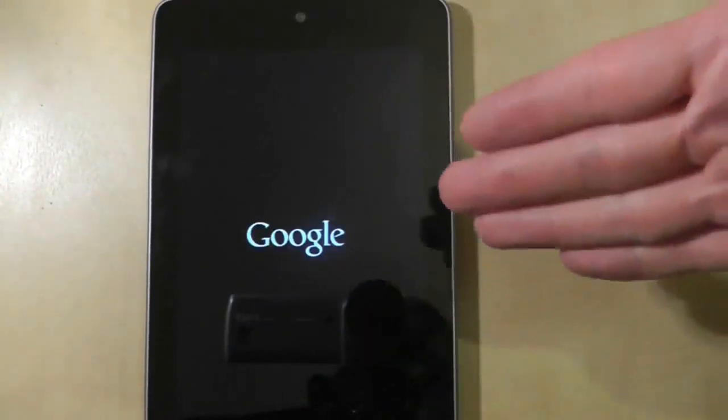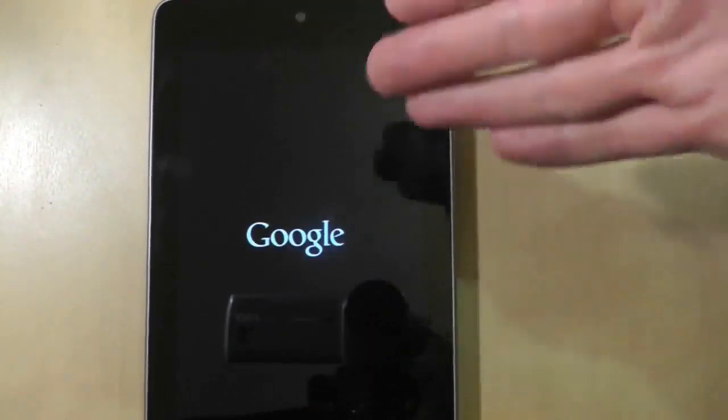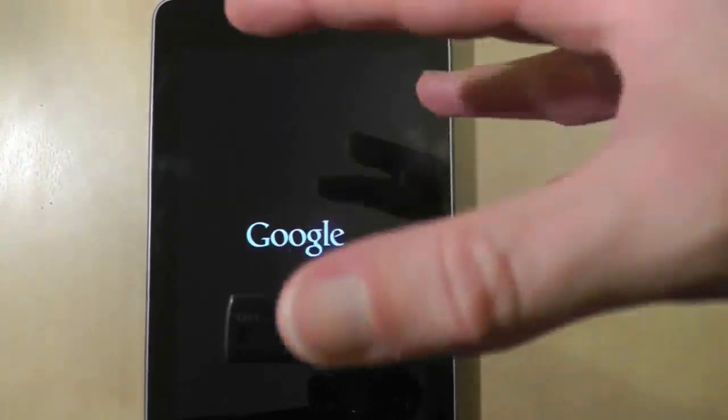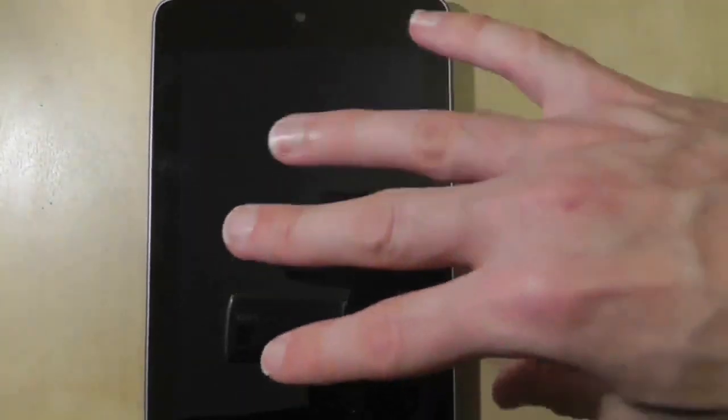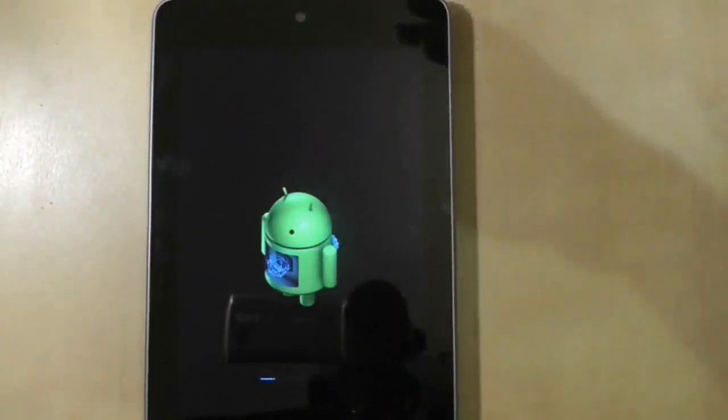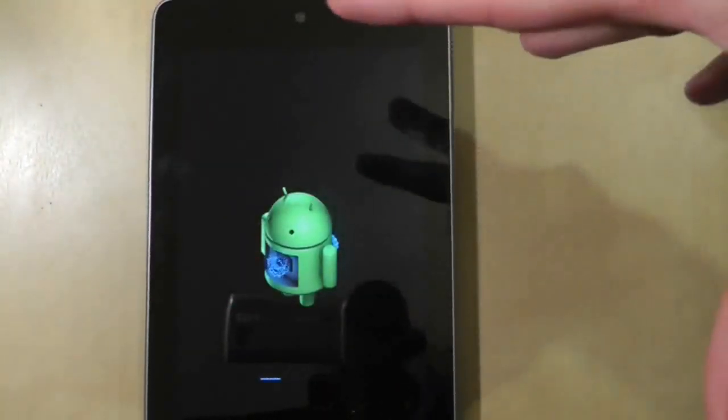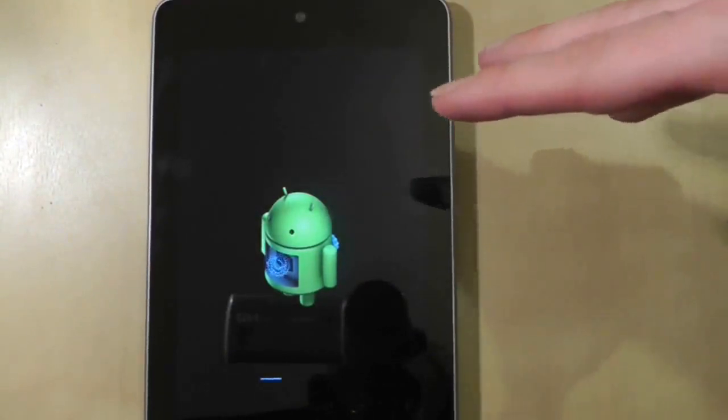One thing I will just say before I skip to the next part is that a system update should not change any of the settings on your Nexus 7, in terms of the apps installed and the data currently on it. That would be a factory reset, which would get rid of everything that's there.